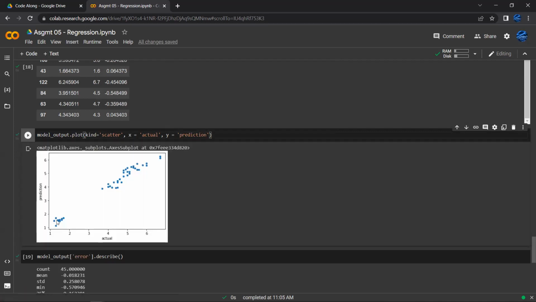And if I run that, you see I get this scatter plot here, and this is a great way to quickly visualize the error of this machine learning model. Basically, the closer this is to a straight line, the better the error, or the more accurate my model is.